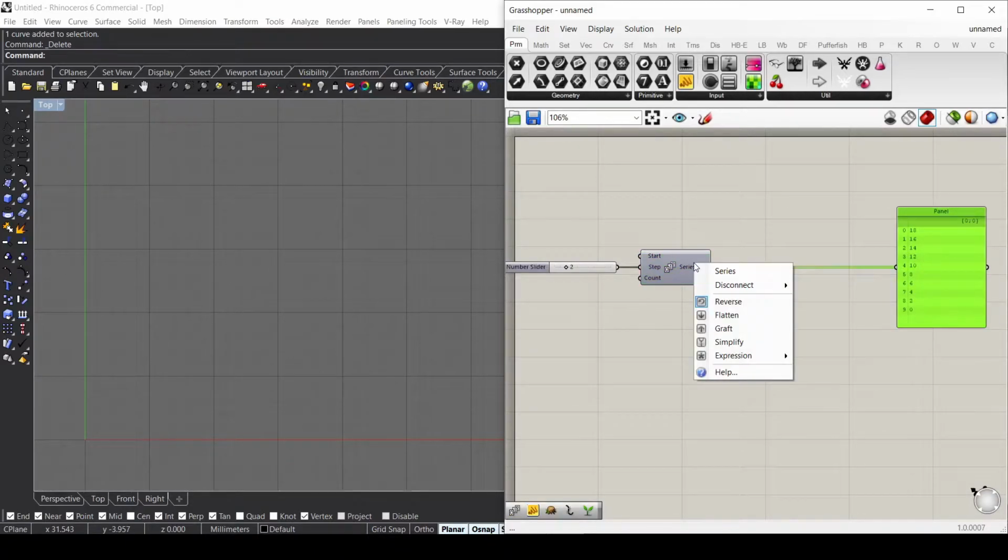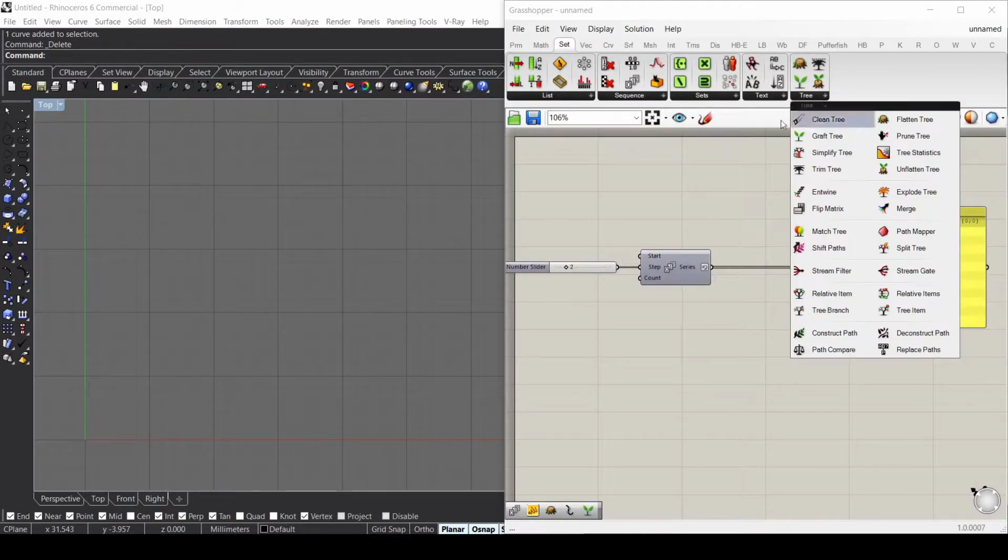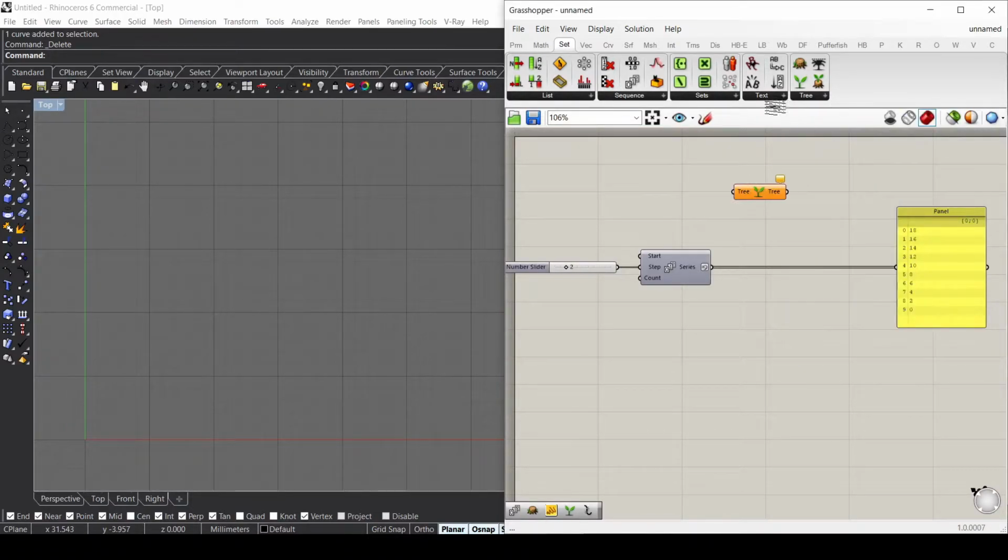What about graft, flatten, and simplify? These three, we can either right click and click on them inside this component, or we can go to Set, Tree, and choose between Graft Tree, Simplify Tree, and Flatten Tree. So let's use them outside our component. So let's start with the graft tree.